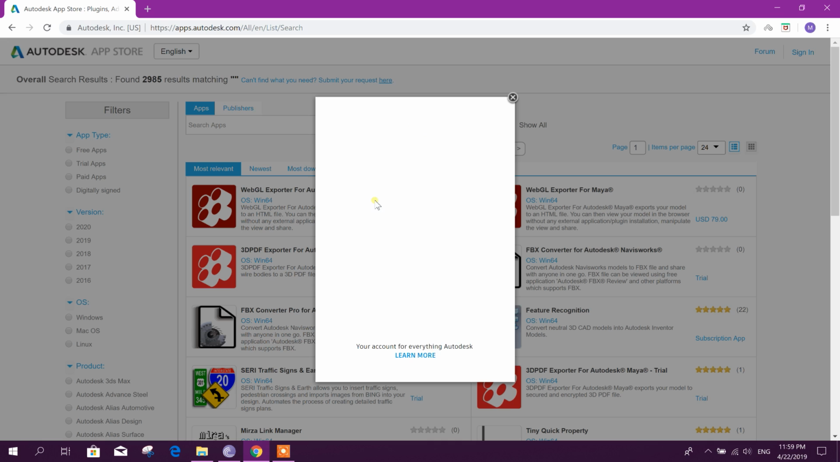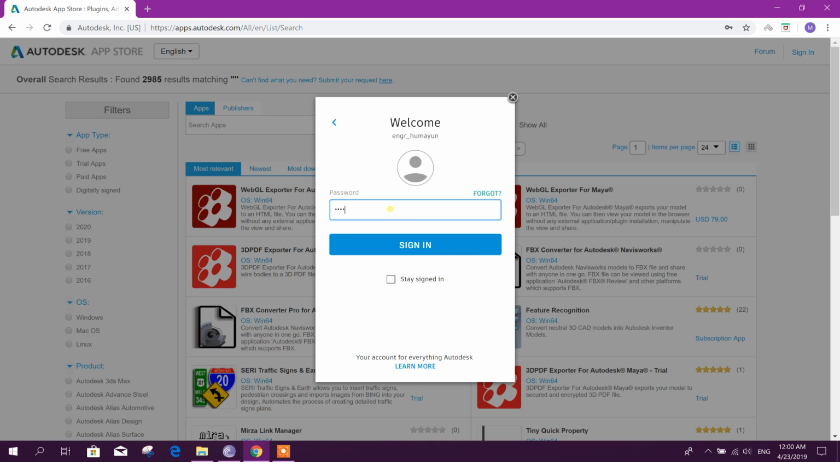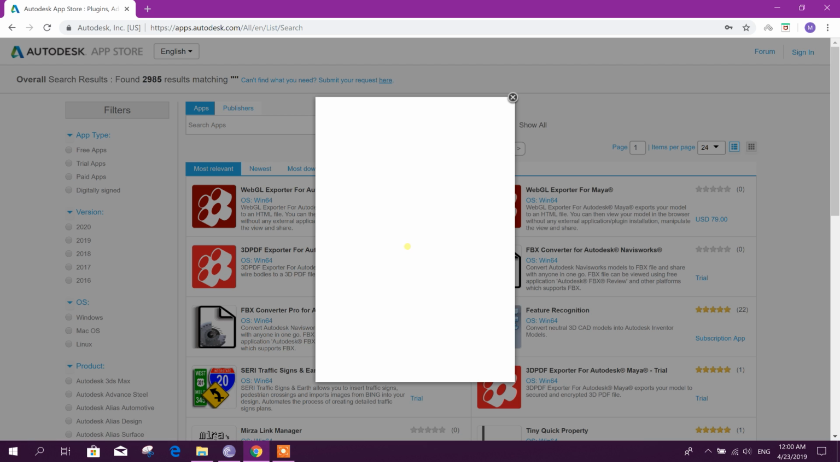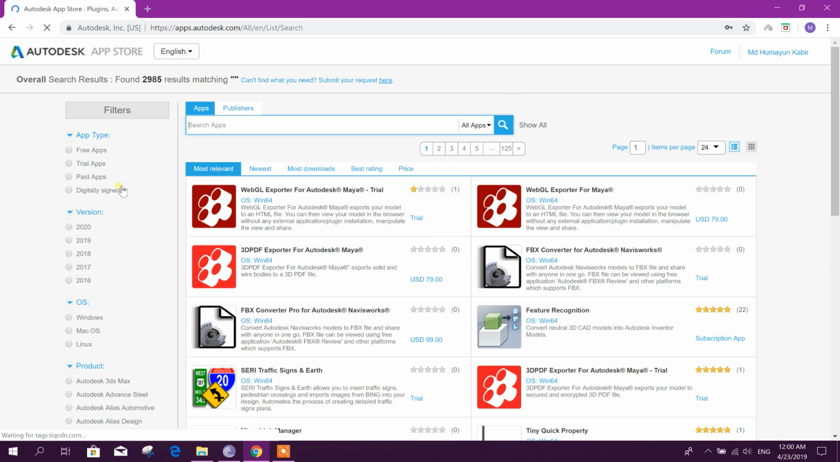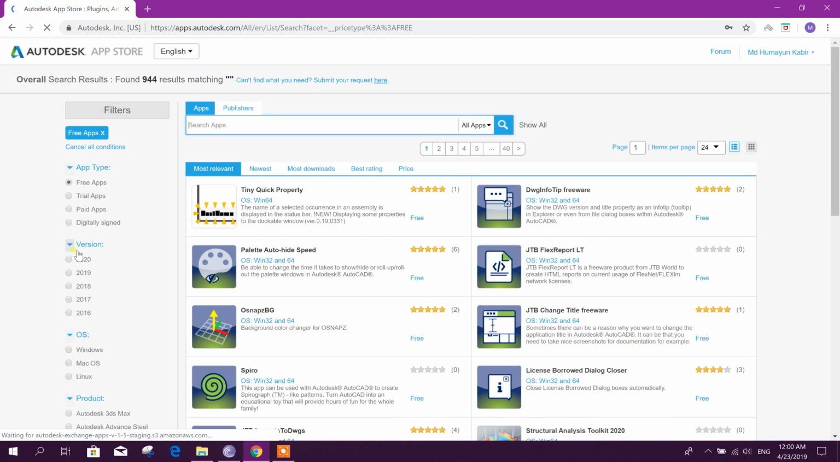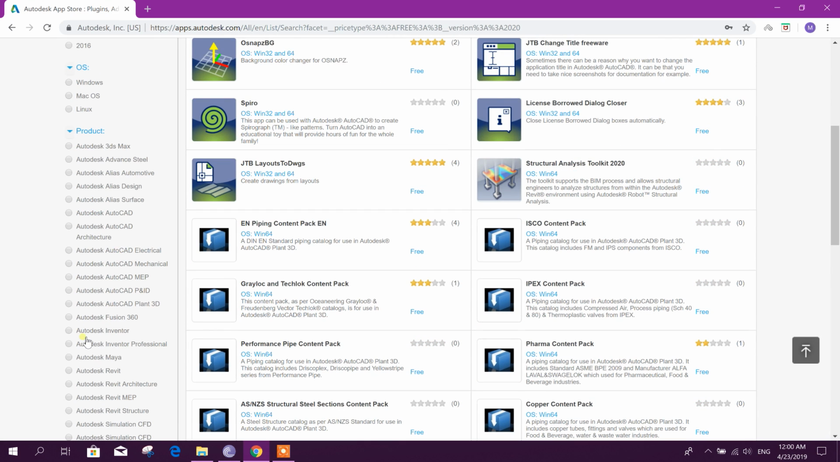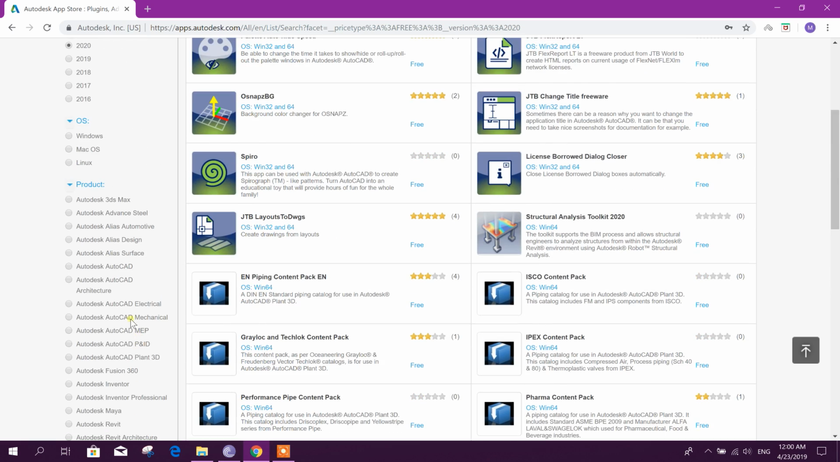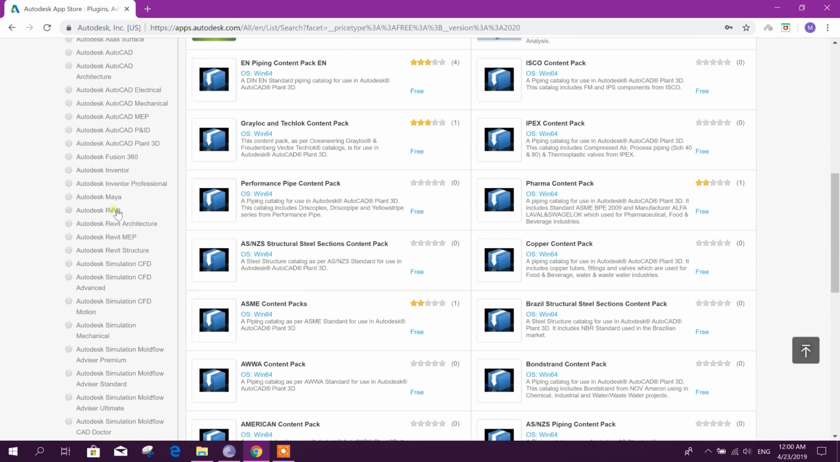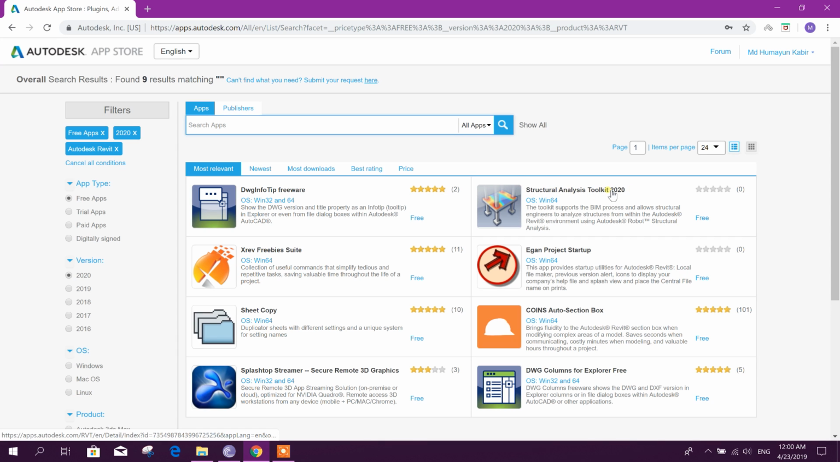Then next, then sign in. Now here come to free apps, 2020, and then from here Autodesk Revit. Here is the structural analysis toolkit. Here other free apps are also available, you can download those.